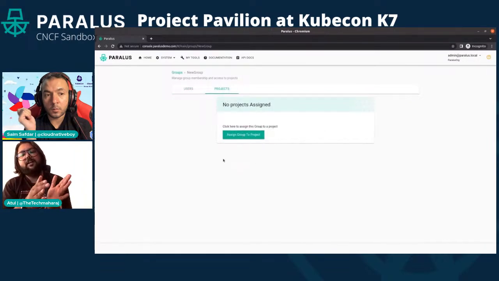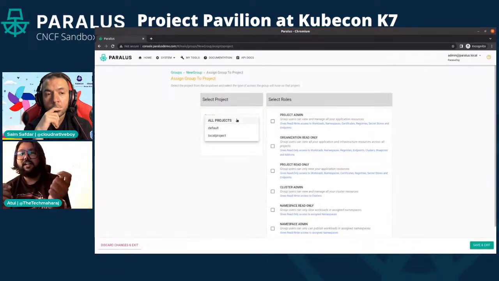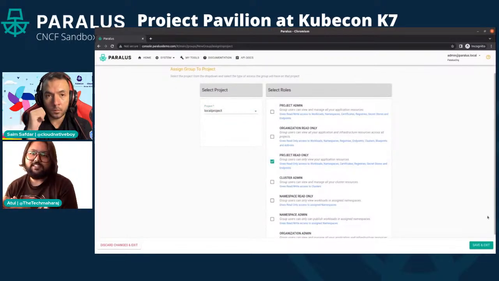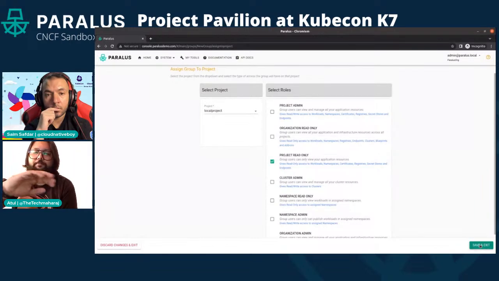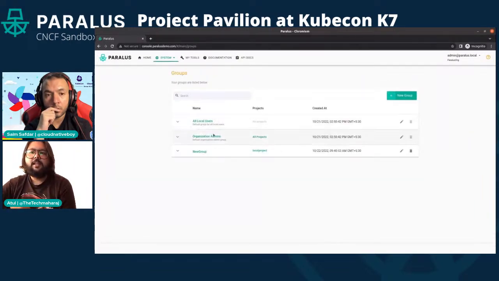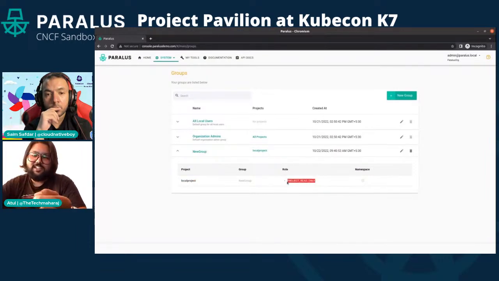So a group in Parallels can be assigned to a particular project. So what we'll do is, if you remember, we started with a local project that we created. We'll import that. And then on the right of the screen, if you see, these are the various roles that are present. So all you have to do is choose whether you want a project read only, write, namespace admin. Without doing anything, you just choose the roles and create the particular group. So now if you see, the group is created, we have the user assigned, we have the permissions in place.